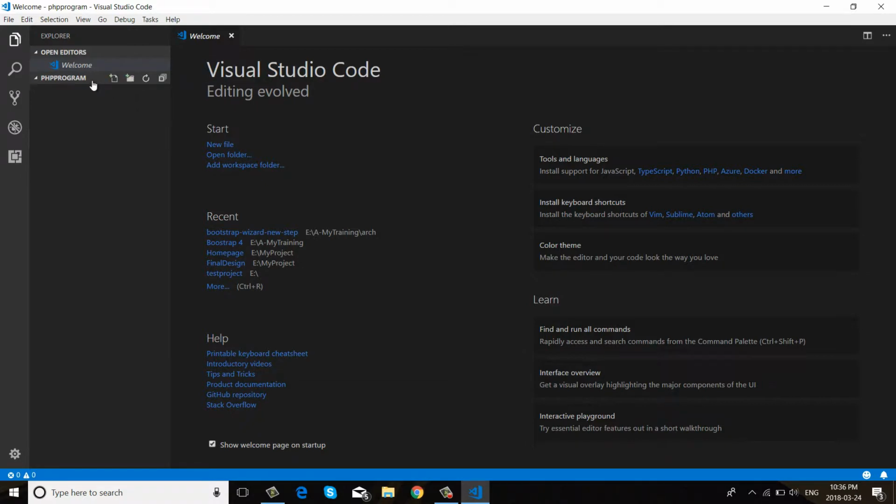Now inside the PHP program folder, create a new file. First of all, click on the new file option, and then enter the file name with the .php extension. And just press enter.